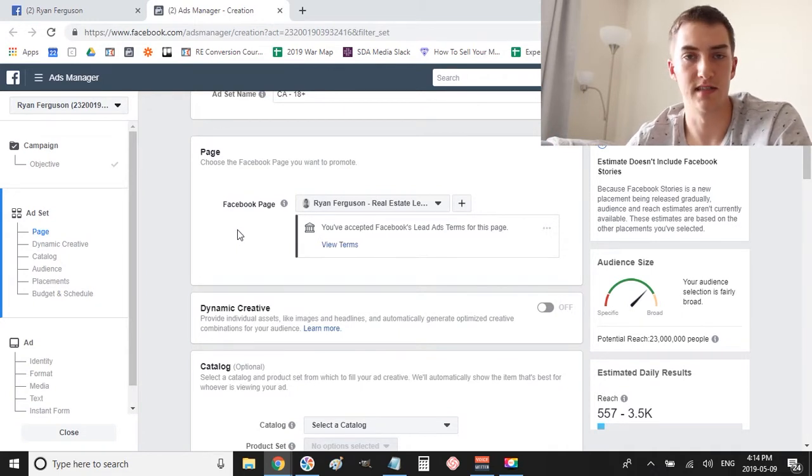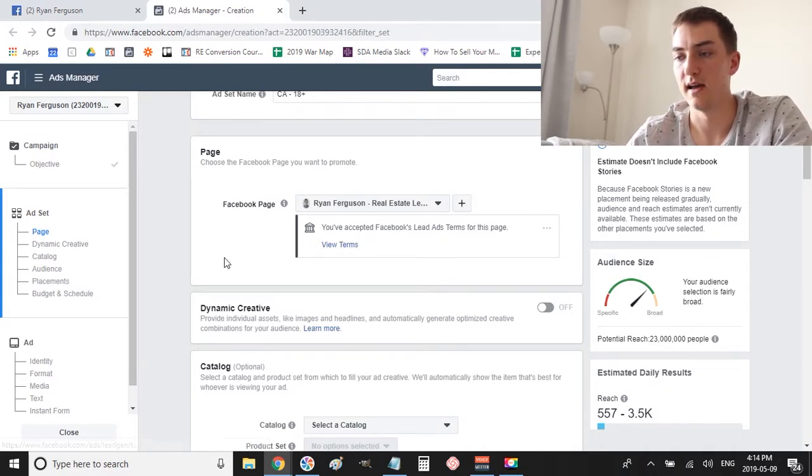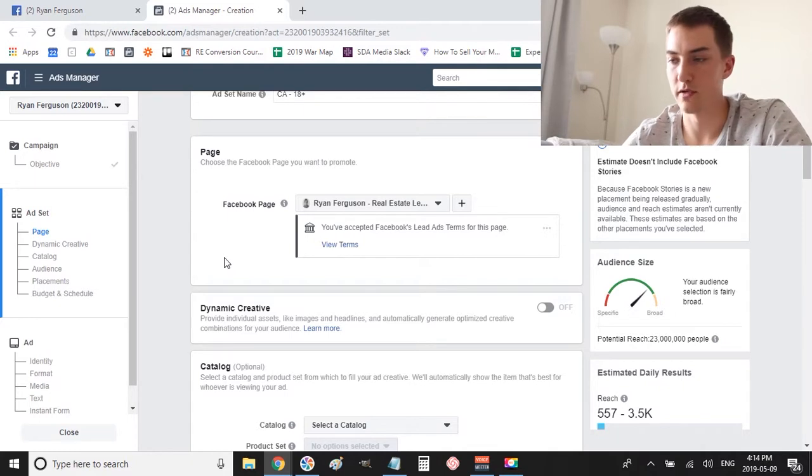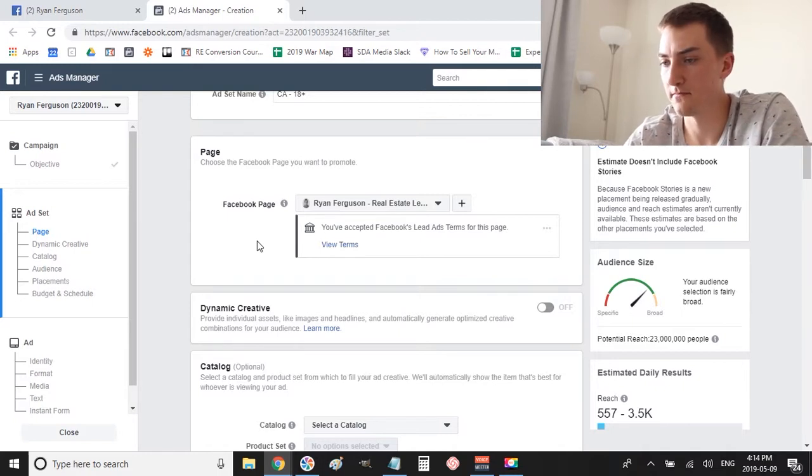So I can actually create and design how that Facebook lead form looks at the ad level. We're going to talk about that in just a few minutes here. But with this type of ad objective, if you've never run it before, all you're going to have to do is click on View Terms and just read through them and make sure that you agree to the terms that Facebook has for their lead ads and accept them. Otherwise, you're not going to be able to publish your ads.